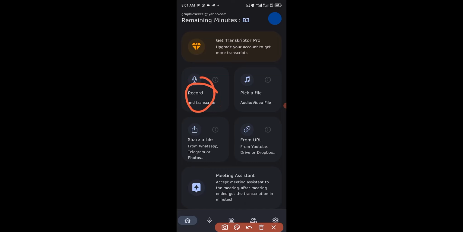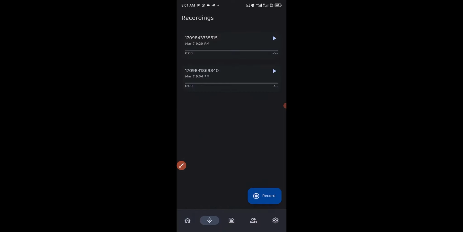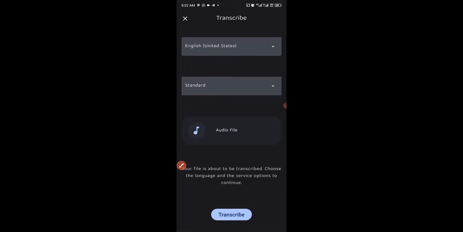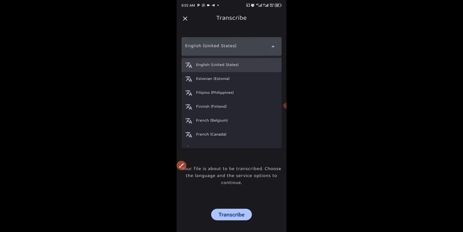I'm going to click on here to record. Then I will click on record right here. Then it takes you to this particular page. Then you can decide what language you want to transcribe to. You can click on here to choose another language. Let's say I speak English in the audio and I want to transcribe into another language. I can decide to transcribe into Filipino, which is a Philippine language. So I'm going to select that.